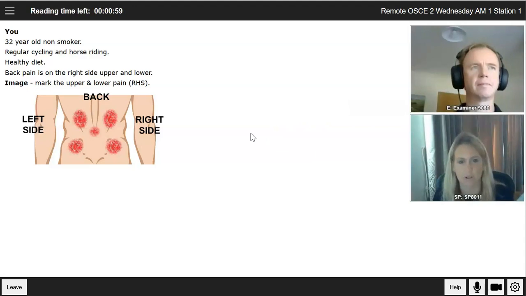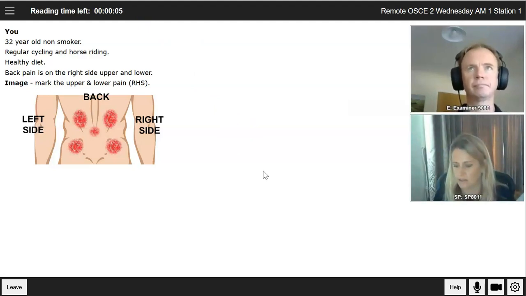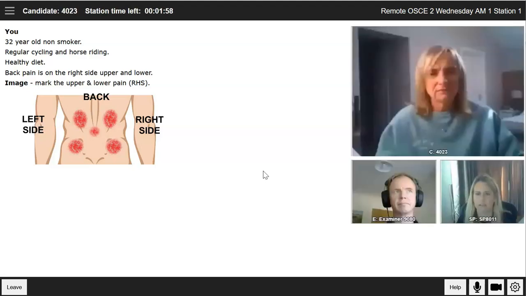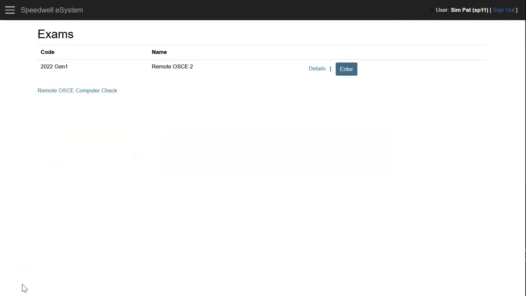Before the next station there is waiting time, and then some reading time. When any allocated waiting and reading times are finished, the next candidate will join. The webcams will reposition, and the station will begin again. Once the last candidate has finished at the station, the timer will show an exam finished notification, and the simulated patient can leave using the leave button here at the bottom. This will take them back to the exam screen. Once they've finished their OSCE exam sessions, they'll need to sign out at the top right.